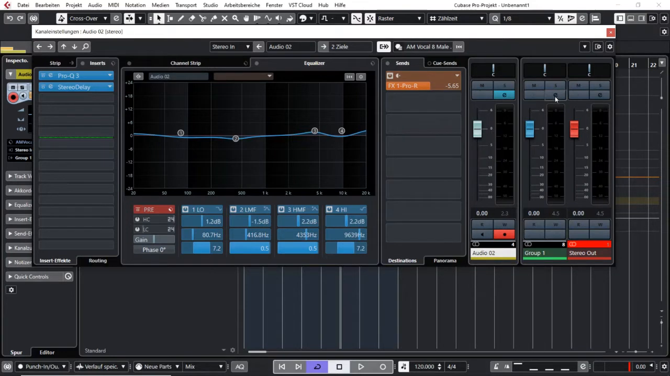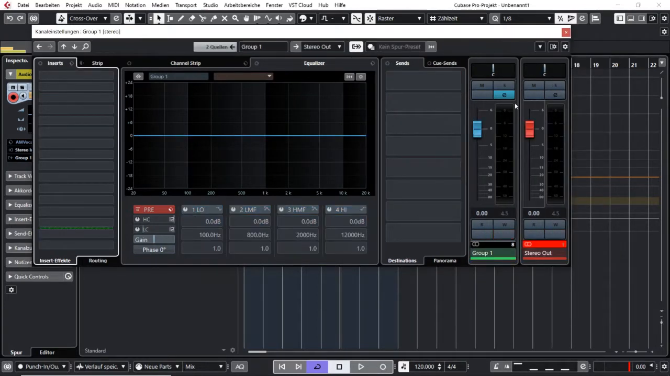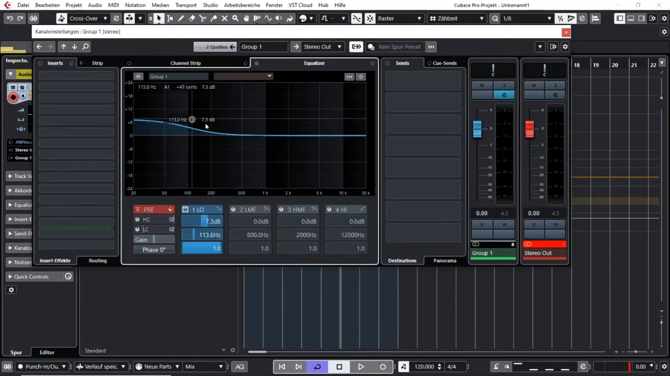So if I want to go to the group channel because I'm working here on that audio channel and then I realize I have to do some changes in my signal path, for example on the group channel, I click the edit button for the group channel and I can do some work here.